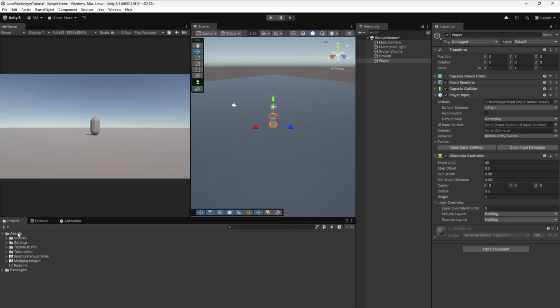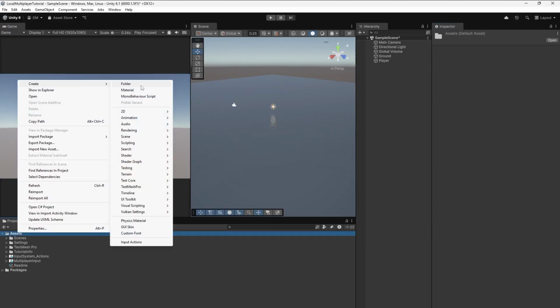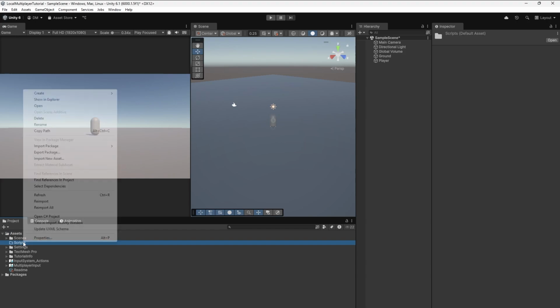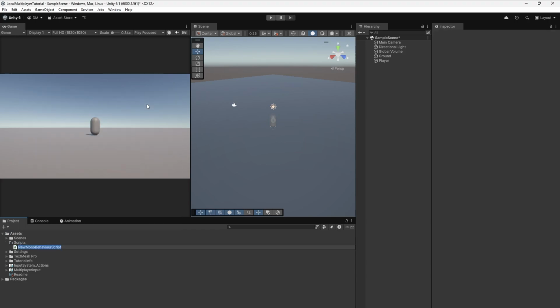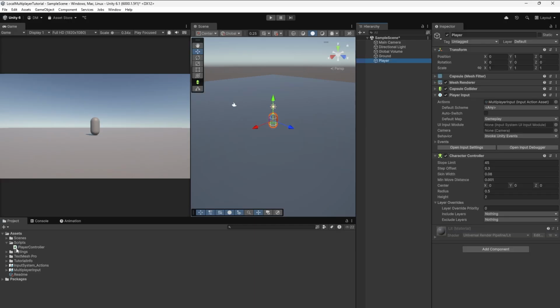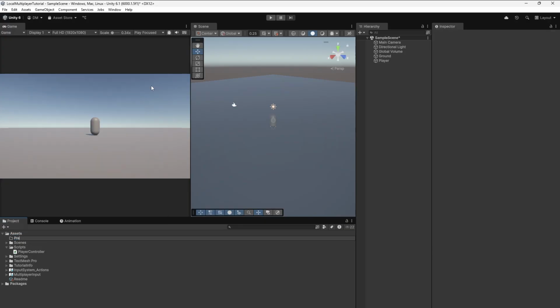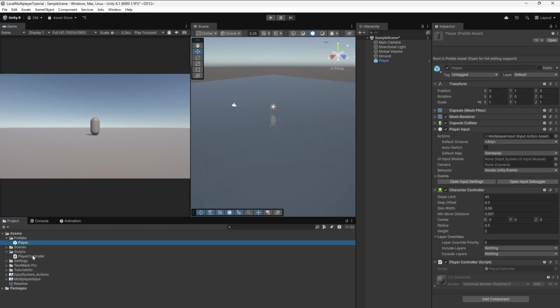Now I'm going to create a new folder in the project window. I'll right click on assets, I'll go to create, I'll select folder. I'm going to make this folder called scripts, and then I'm going to right click on scripts, I'll hit create, select mono behavior script, and I'm going to call this player controller. Select my player and assign player controller in the inspector. I'm going to right click on assets, I'll go to create, select folder, and name this prefabs. Now I'm going to drag my player game object into the prefabs folder. Let's edit our player controller.